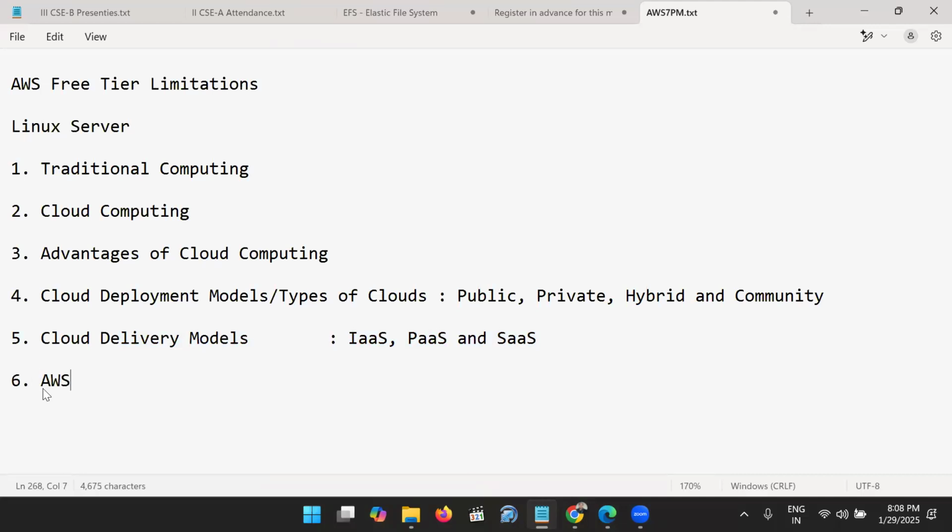And I'll start with AWS. In AWS, I'll start with the global infrastructure. In the AWS global infrastructure, how many availability zones are there? How many regions are there? That I explored in the last session.